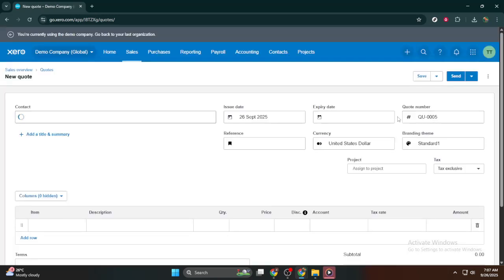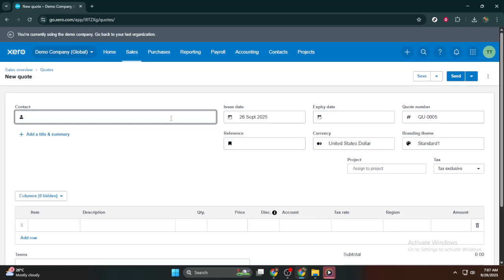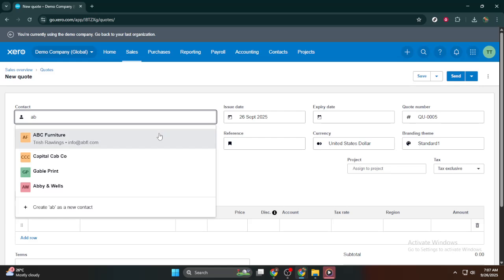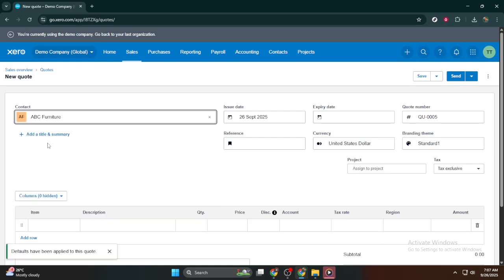Once you're in the quotes section, you need to identify the contact to whom you'll be sending the quote. Start by typing the contact's name or company into the search field. This will help you filter through your contact list and quickly find the customer you're looking for. For demonstration purposes, let's click on the contact for Trish Rawlings. This example will give you a template for how to select the right contact.